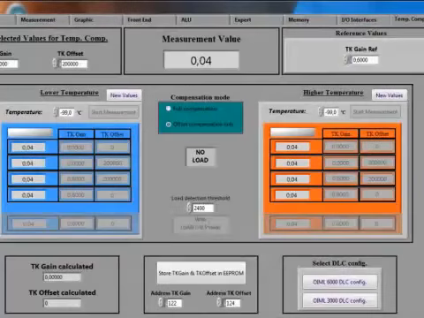The final sheet is the temperature compensation sheet. This sheet is used for performing gain and offset compensation of load cells and finally evaluating the TK gain and TK offset parameters. There is a dedicated screencast by the name Temperature Compensation of Load Cells that explains how to use the parameters on this sheet.